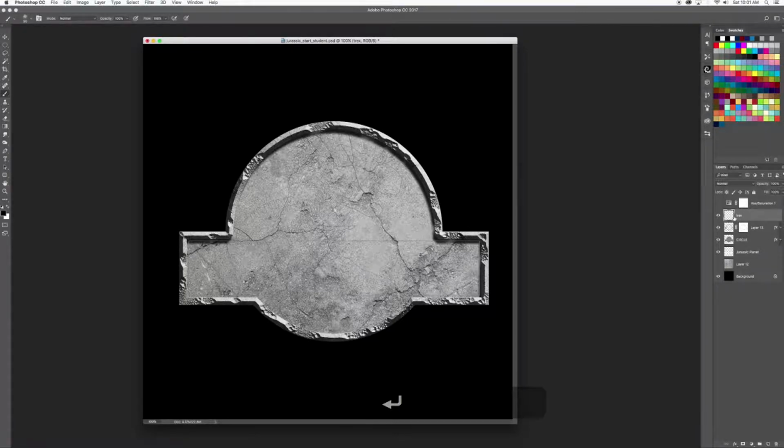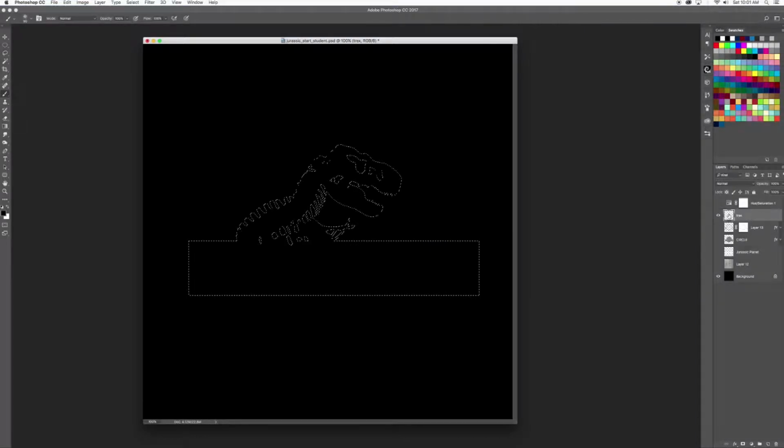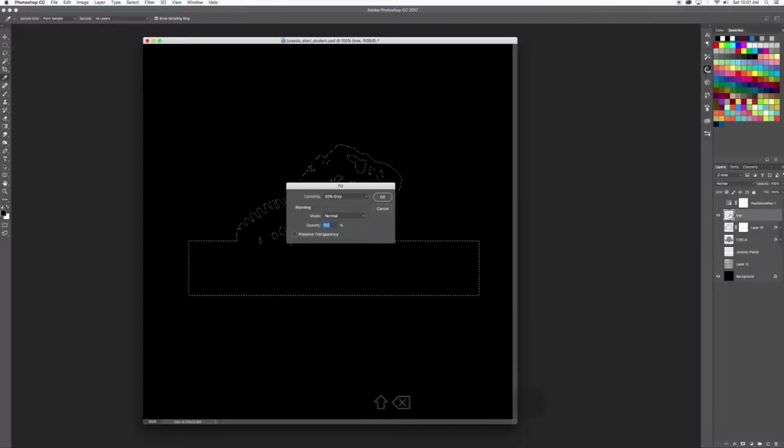I'm going to go to my paths again, and I'm going to hold down my control key and click that path with the dinosaur on it and get a selection set going. Let's go back to my layer that I just made, my T-Rex layer. I'm going to turn these off so you can see it. I'm on my T-Rex layer. Again, I'm going to shift delete, and I'm going to fill with gray.